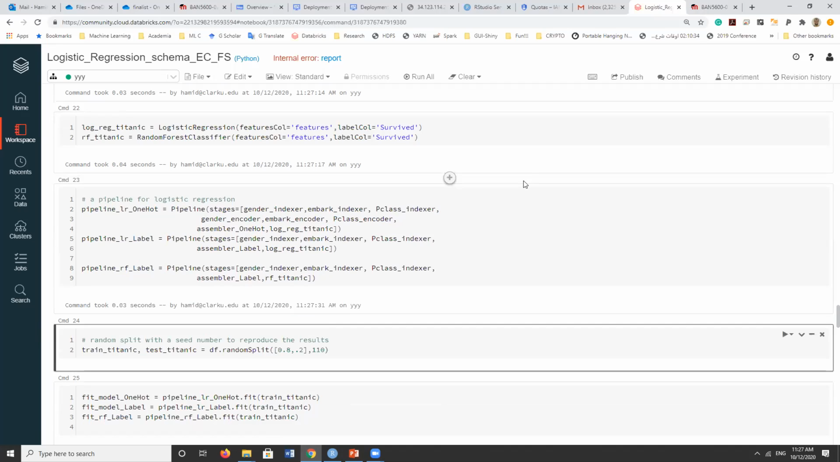Next step, I randomly split my data into 80% train and 20% test, and I use a random number seed of 110. When you split, it happens randomly, but every time I want to get exactly the same result, so I'm using a random seed of 110. You don't have to do that. In that case, every time I get exactly the same results.